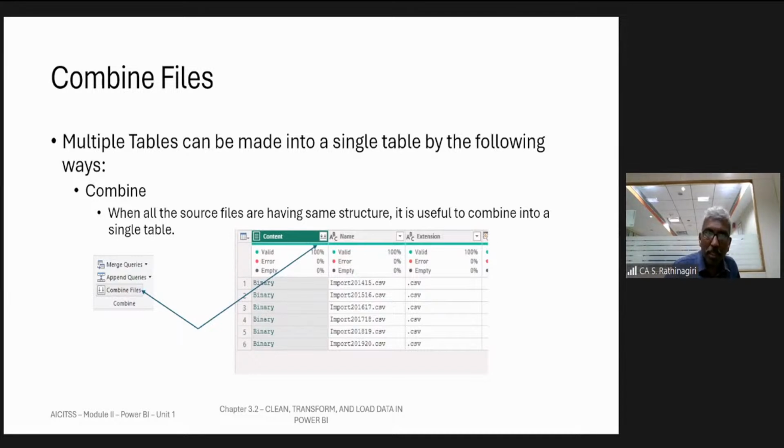If I want to combine files, there are 3 ways of making a single table from multiple tables: combining the files, merging the query, appending the query. What is combining? Combining is when in a single folder there are files, and I can combine the files. You can combine the files when all the source files have the same structure. 10 branches are sending data, and all 10 branches have 5 columns: serial number, name of the product, sales. The column order can change, but the name should be the same. And the same structure also should be there.